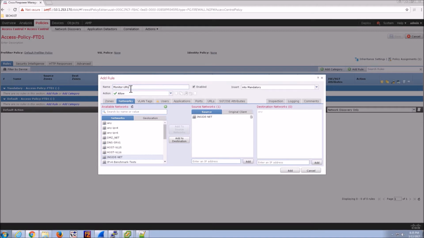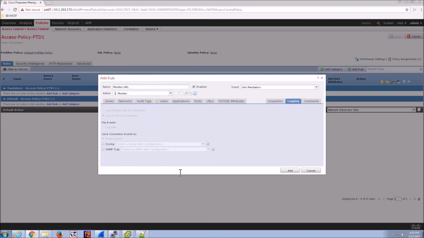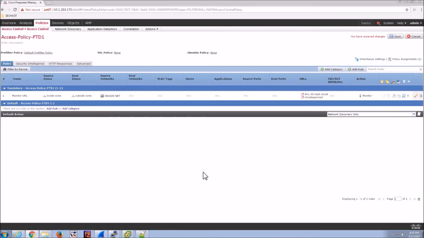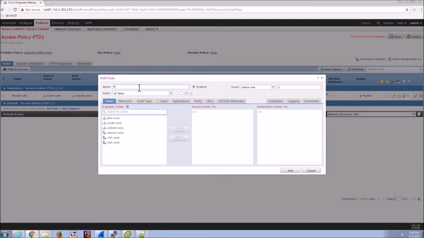So we'll give it a name. We'll change the action to monitor. We grab the inside network, right? Now we'll go to URLs. And in our case, we're just going to grab a couple of items here. So we're going to say any except uncategorized, all reputations, and then uncategorized as well. But it really doesn't matter. Once we start capturing the URLs, it's going to capture it regardless of the category.